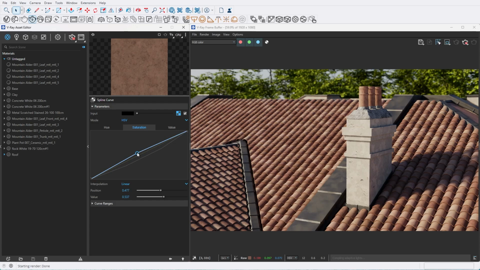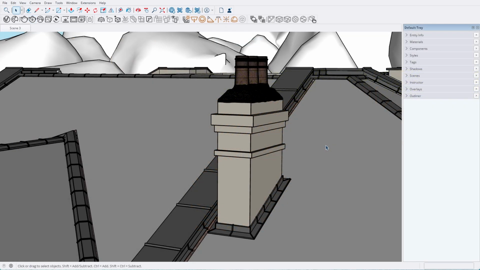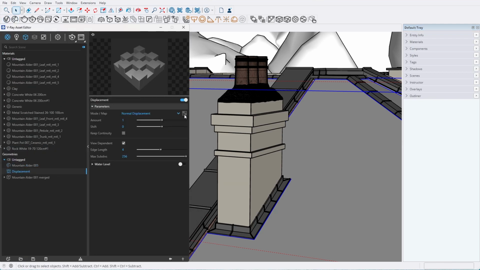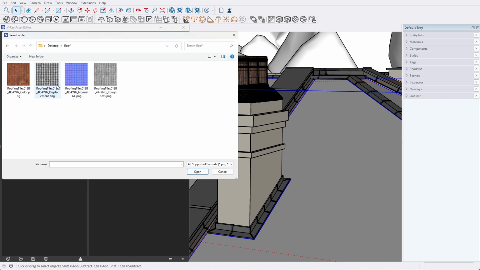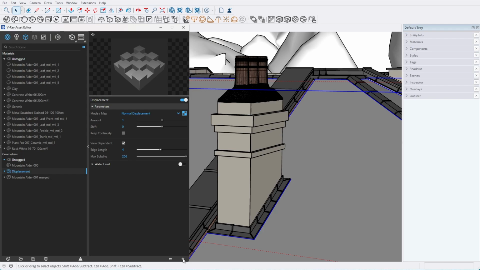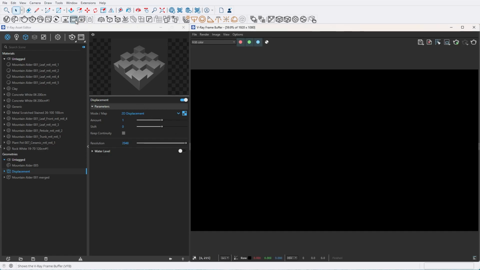Now, let's move on to the next method, which involves using a displacement map together with physically based textures. Select the roof and apply a V-Ray displacement modifier to it. When you open the asset editor, you will see a displacement modifier, where we will load the texture. These are textures that I found online. There are sites that provide free-to-use textures like polyhaven.com or ambientcg.com. I am going to switch to 2D displacement mode and increase the resolution for crisper details. I will render to see the results.